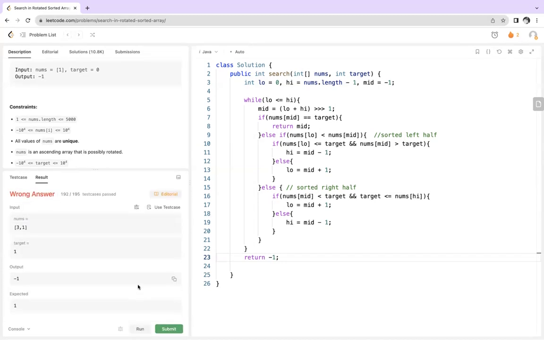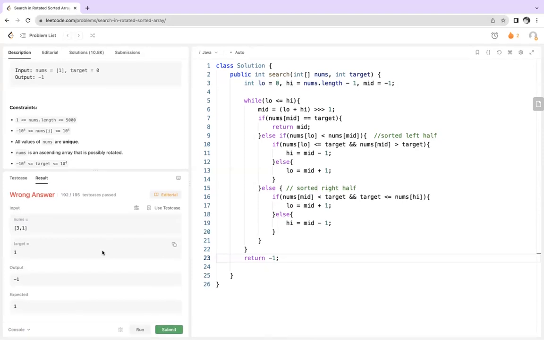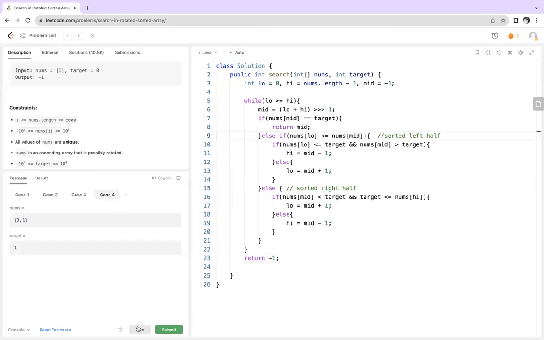Okay, so see here, there is one issue. Target is 1. If I use equal to here, you see, even then we have to use this equal to.